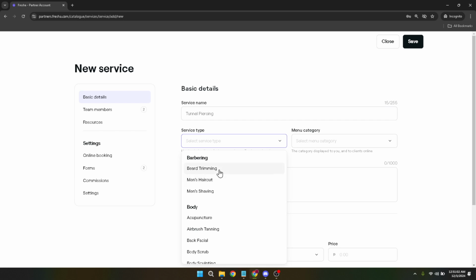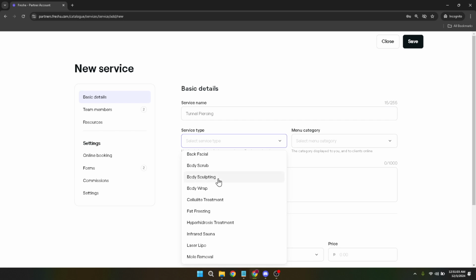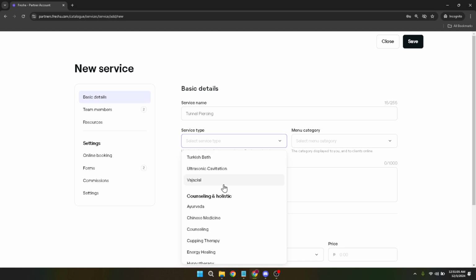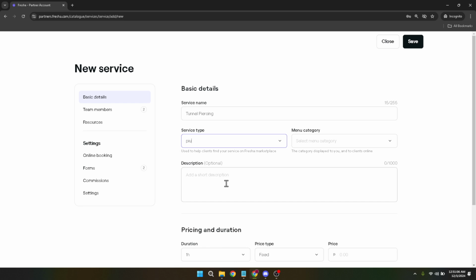Next up, it's time to talk about money, setting your price. This step should be carefully considered, taking into account your costs, the market rate for similar services, and of course, what your clients are willing to pay. Remember, pricing can greatly influence a client's decision to book, so make it fair, but also profitable for your business.